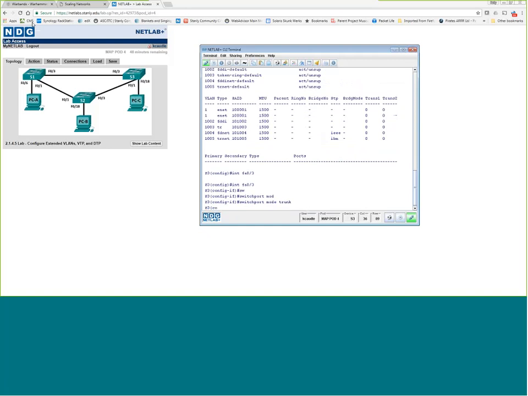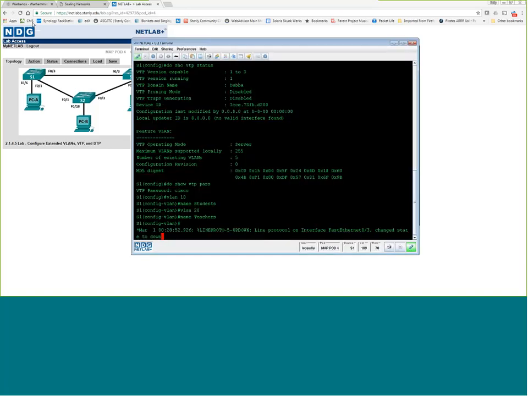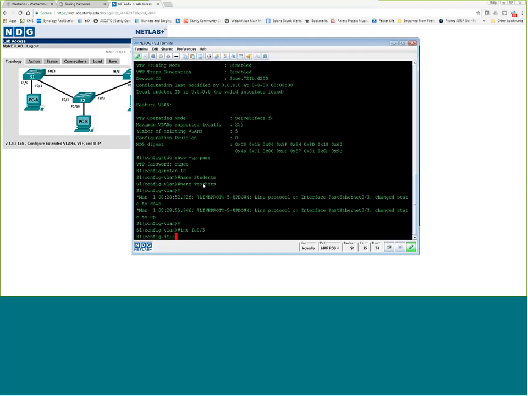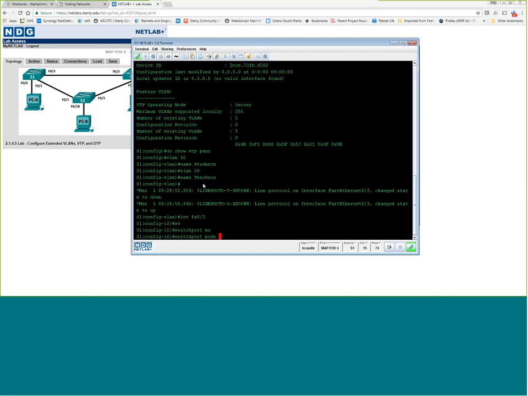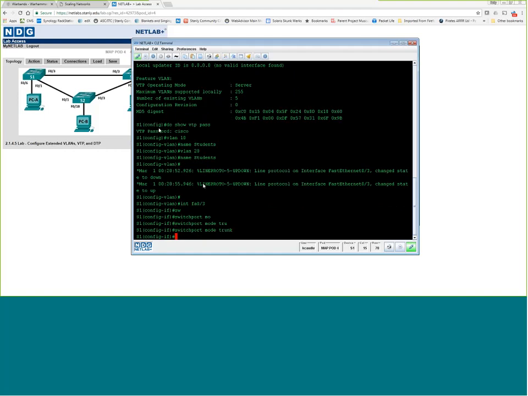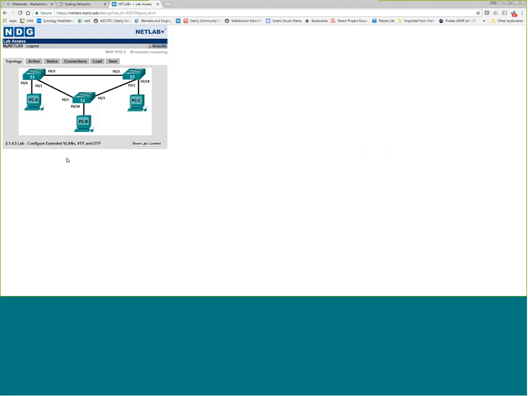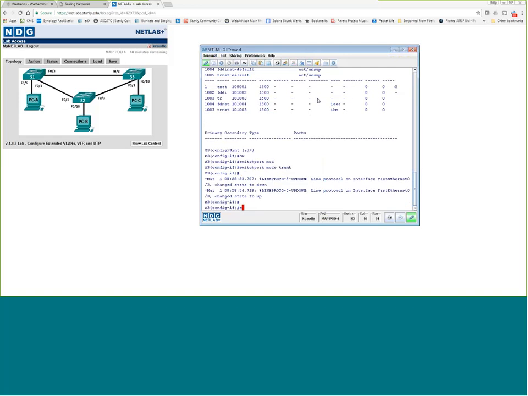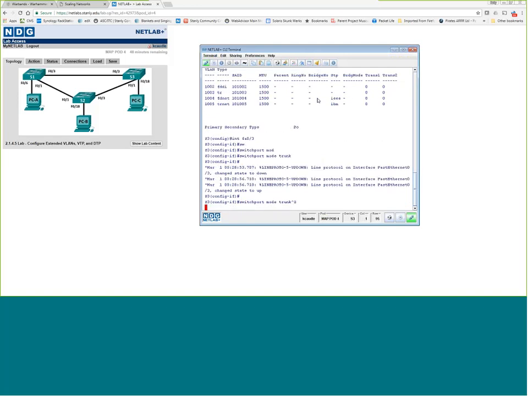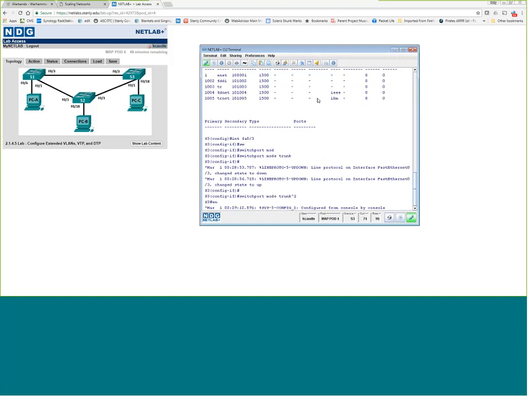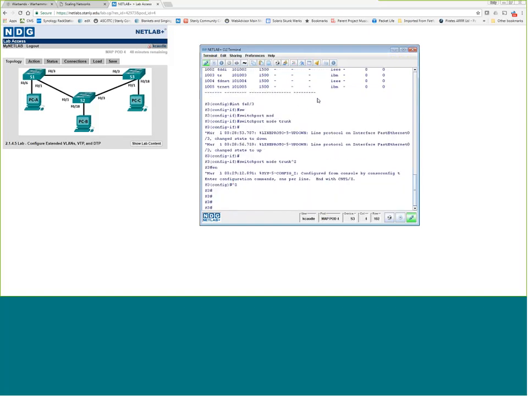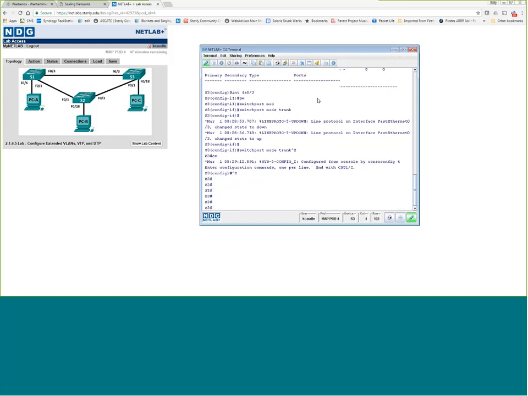And then we'll go back over to S1, and I'm going to go int FA0/3 switchport mode trunk. And what should happen now is I should get my VLANs. Okay, go ahead. There you go. Thank you.